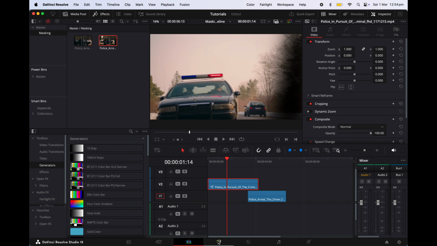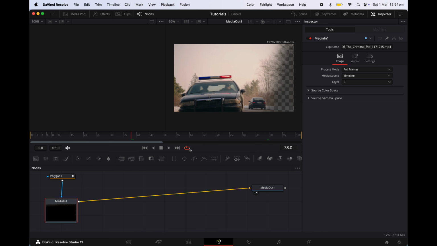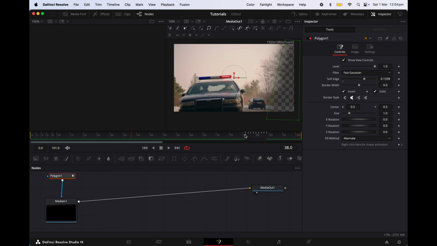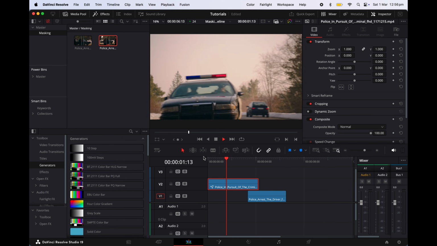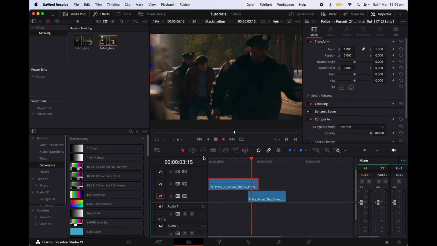So if this happens, go back in to your Fusion tab, select your polygon node, and then go to the previous frame before the one where you started masking. And then just drag that mask completely off the screen. And once we've done that completely, you'll be left with this.